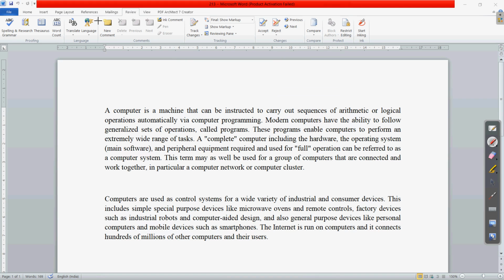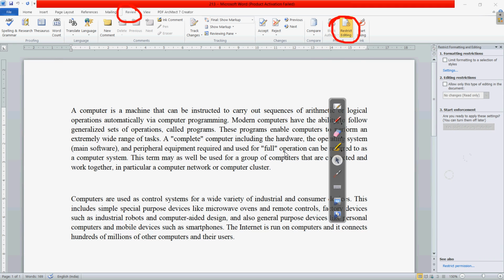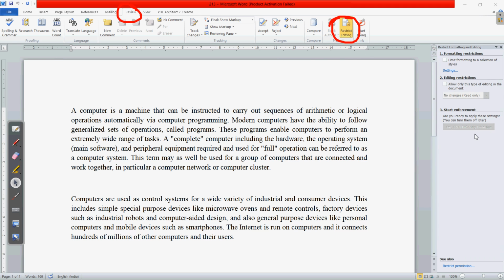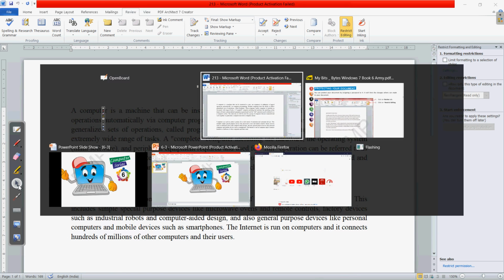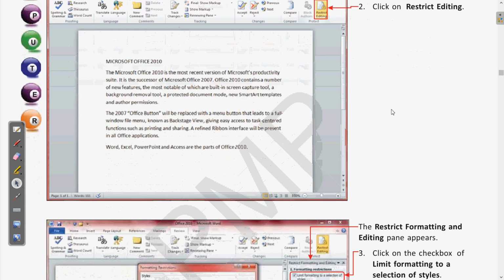First we have gone to the review tab, and then after the review tab we are on restrict editing. Okay, so let us click on restrict editing. When you click on restrict editing, a new panel opens. By using this panel we can set the settings. Let us erase this first, and then we will come again to the book and see what the further steps are. So here we are. We have done two steps, that is the review tab and restrict editing.